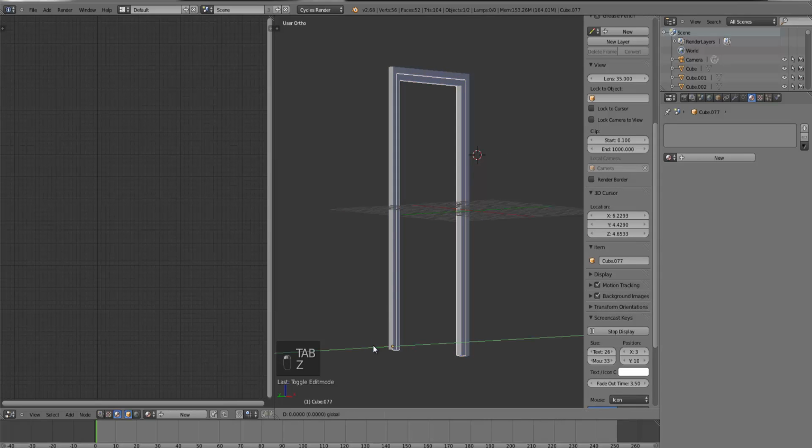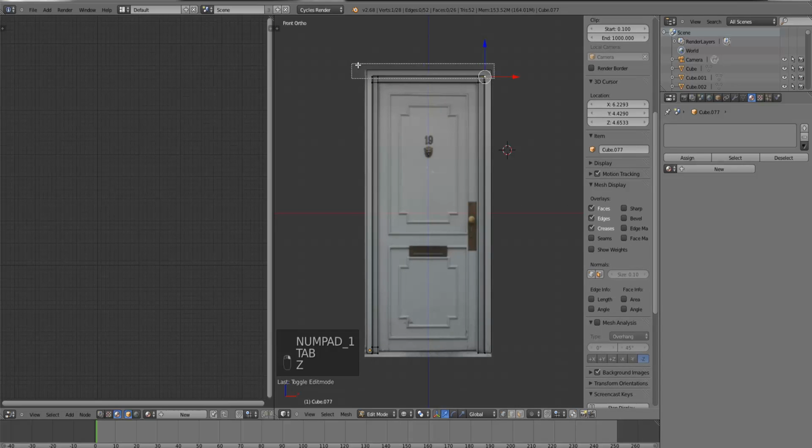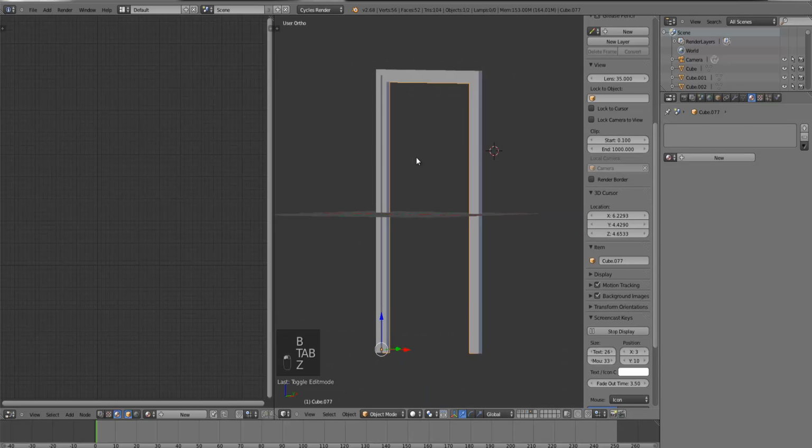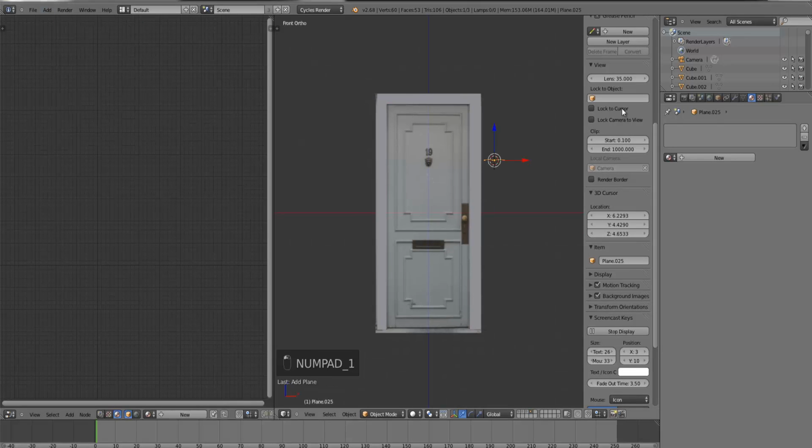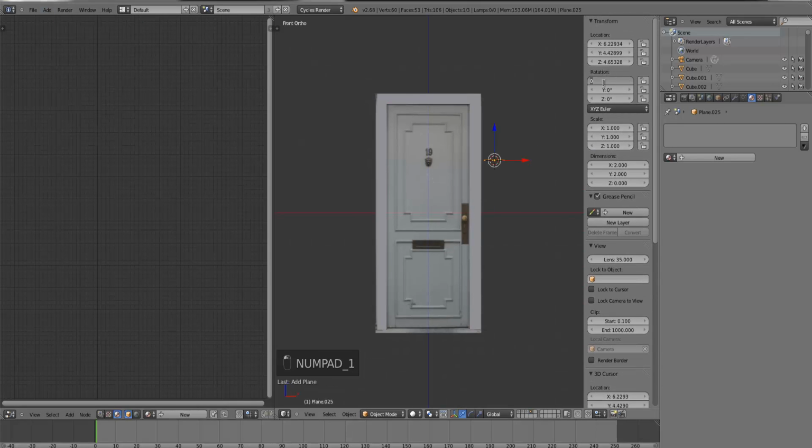So, and turn it inside. And turn that one up. We don't want holes in it. And the last one, plane. Turn that 90%. You know the workflow.